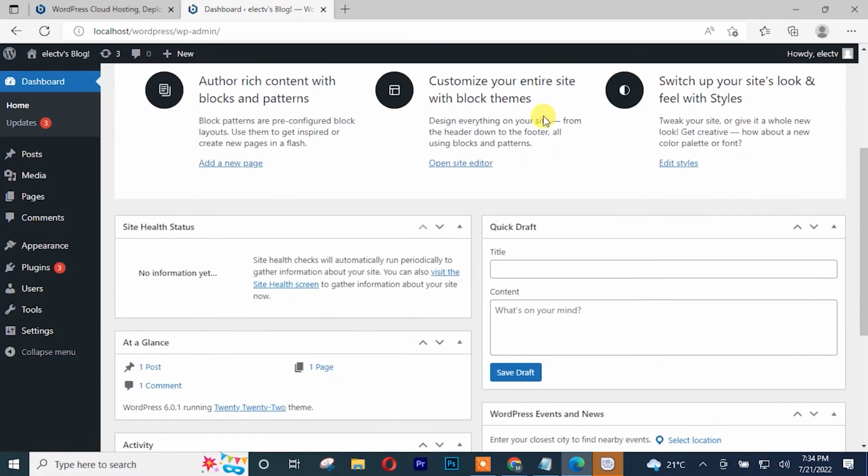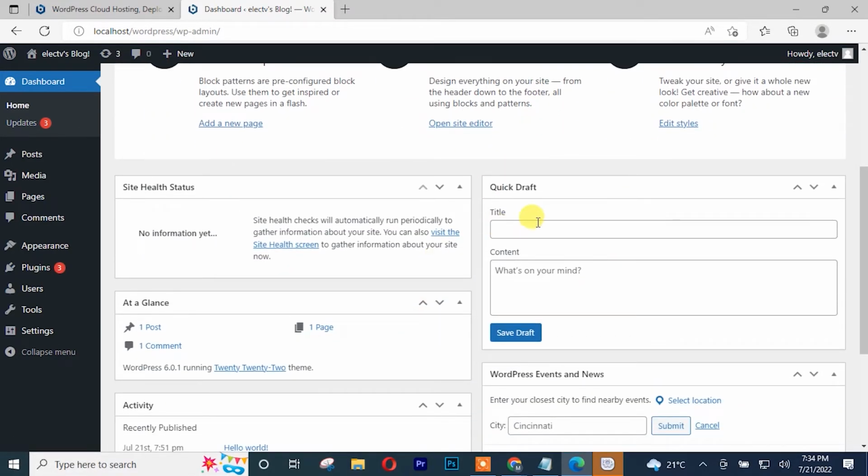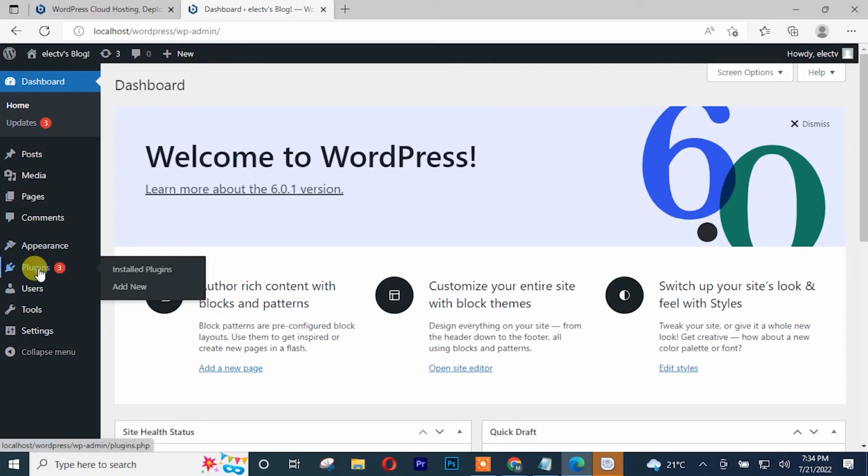So guys, this is our WordPress dashboard. In the next tutorial, I'll actually show you guys how to install plugins on your WordPress website locally. That is how you can start creating your website for free, locally, before buying a domain name.